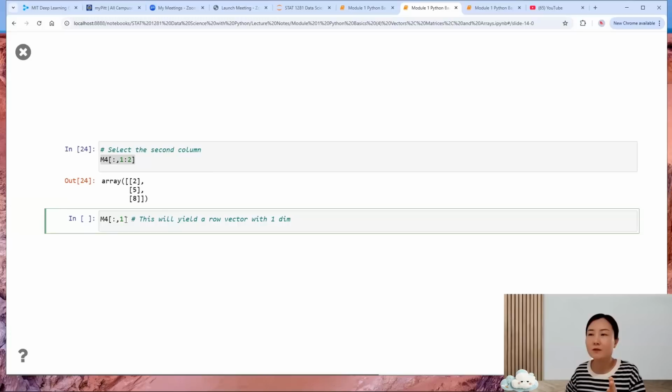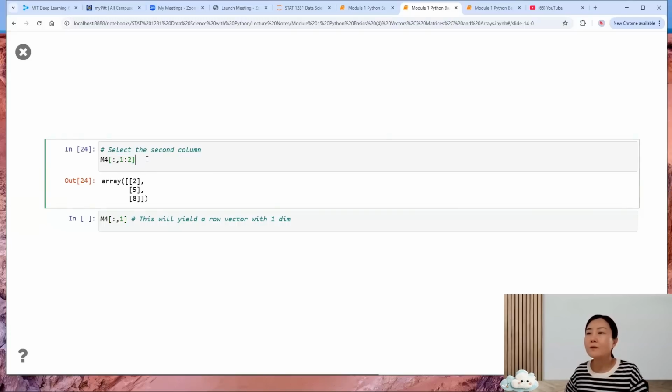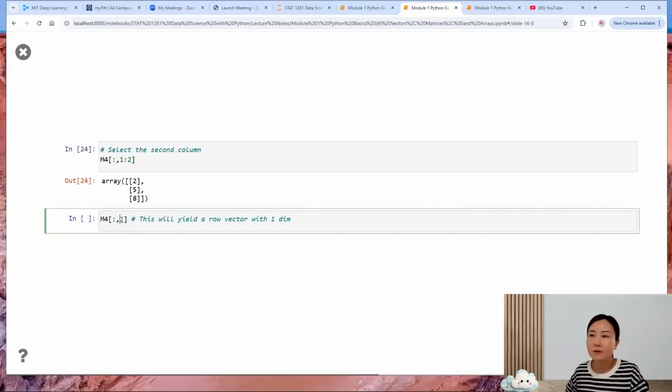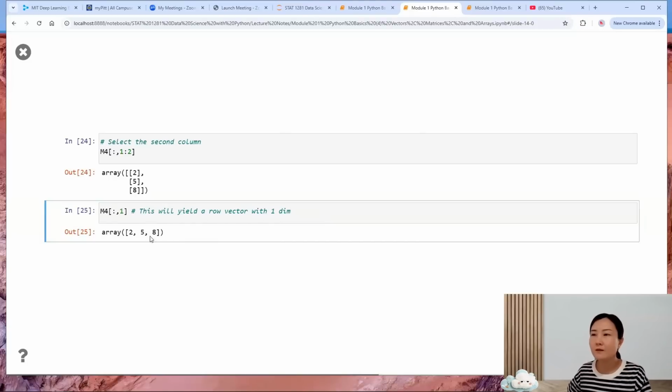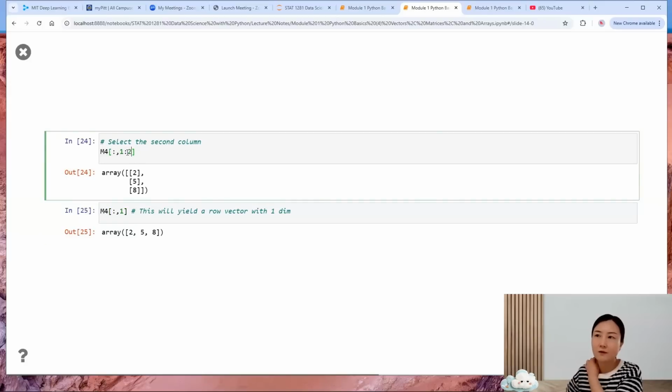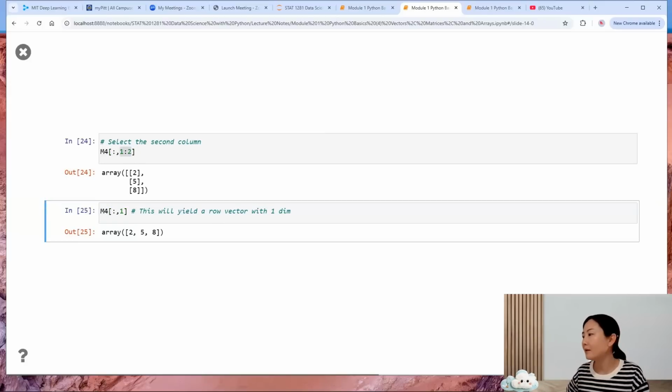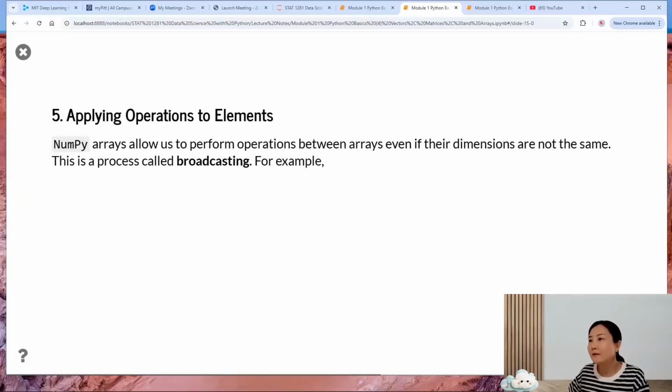You might wonder why not just use 1 here? Because we only want to select the second column. Why not just use the index of the second column? Let's see. Turns out that if you use this kind of syntax, you will get a row vector instead of a column vector. So sometimes you may prefer to create a column vector. In that case, you need to use this kind of syntax. Right? All right.